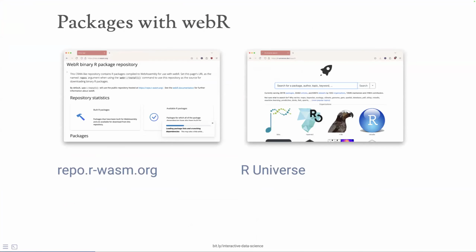So I mentioned a bit about packages. In terms of Pyodide, it includes a package manager that allows the use of Python packages. You can also install Python wheels or load custom Python packages with Pyodide. And then on the R side, there's over 14,000 R packages available for WebR. A bit of a caveat.